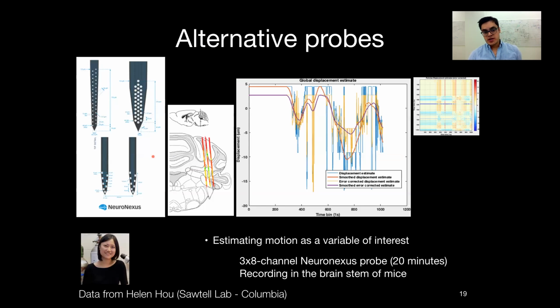In the last case study, we try to show that our registration routine is general for other types of probes other than Neuropixels probes. And here we test this on NeuroNexus probes from Nate Sawtell's lab at Columbia. And we show that as long as the probes have some kind of channel information to be able to extract the histograms that are used for the registration, we can estimate the motions quite well.